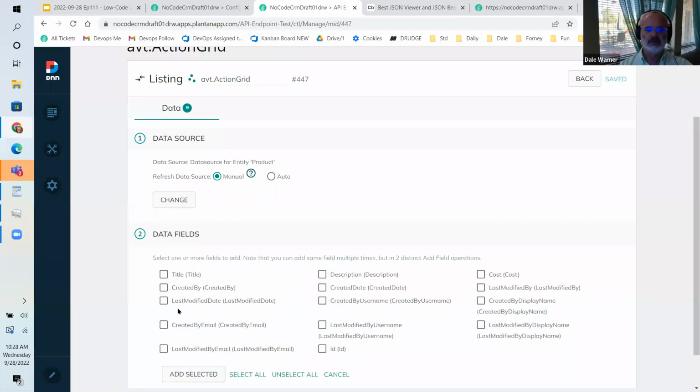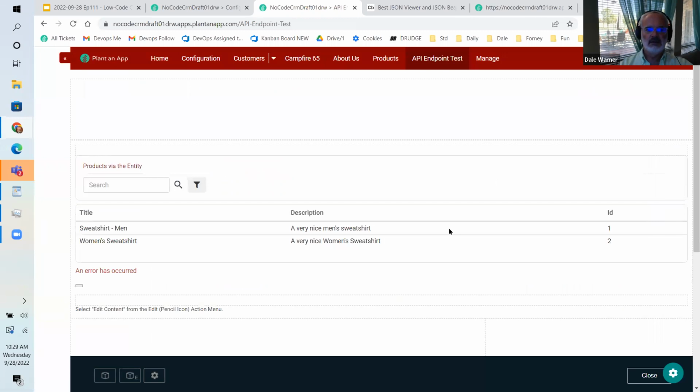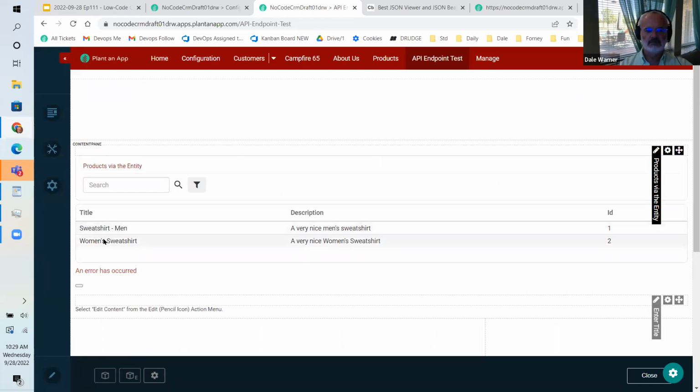and so I'll run through configuring it that way. We'll say add fields, and we'll add the title and the description and maybe the ID if I can spot it here. So add those fields, save it. This is setting it up to automatically retrieve it from the entity. So that's only going to work if it's on the same system as where the data is. And so we see our title, our description, our ID.